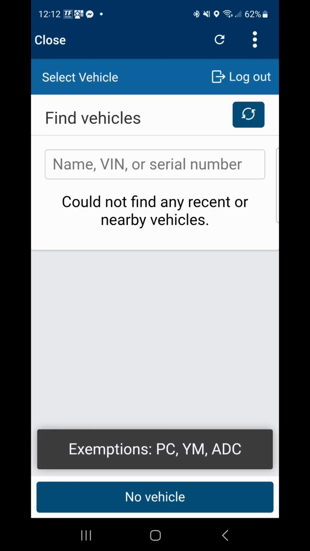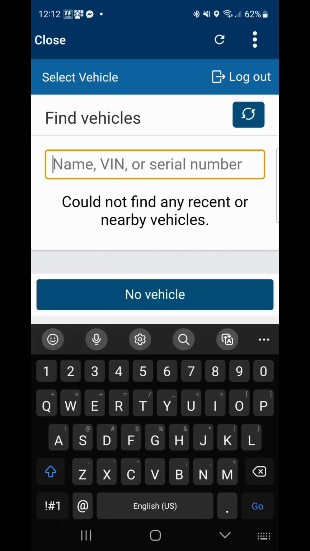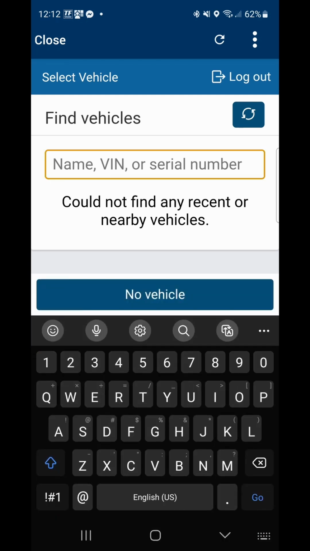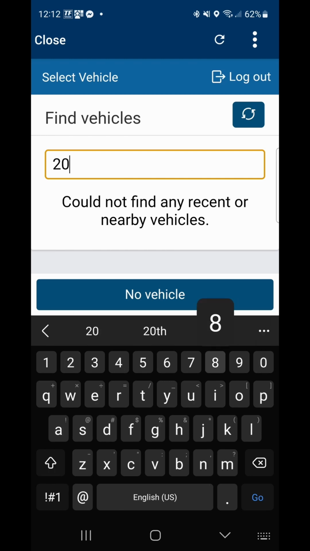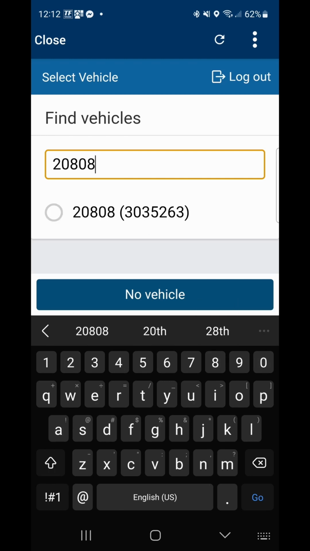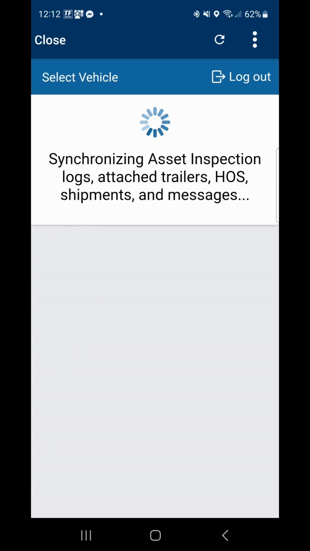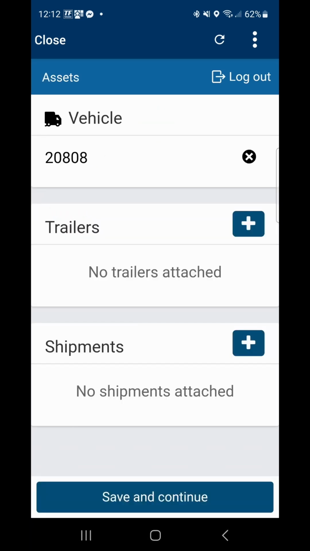Next you will be prompted to select your truck number. You can select it from the drop-down menu by scrolling down, or you can search for the truck number by typing it in at the top of the page. Once you find your truck in the menu, attach to your truck by selecting the corresponding circle next to the truck number.